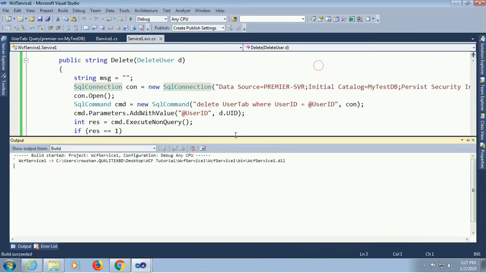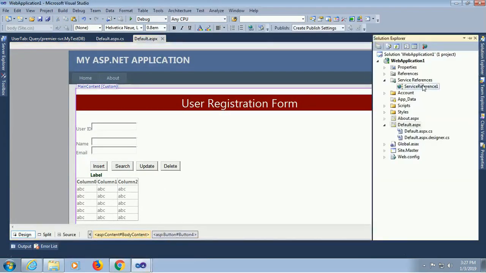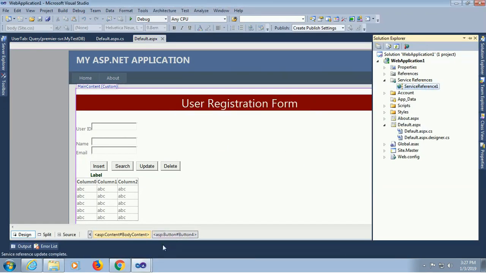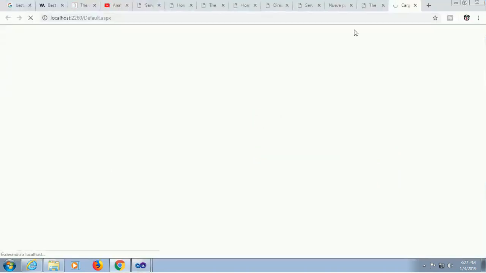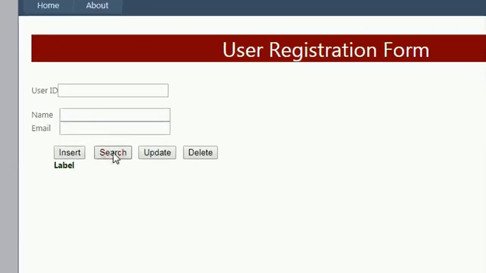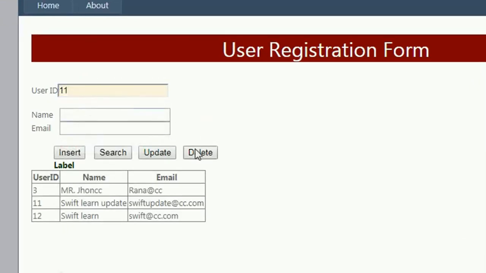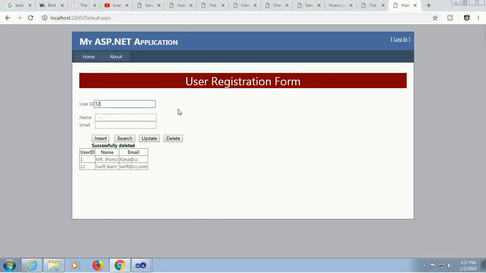Build the service and go to your application. Update the service reference. Once again, I'm telling you, if you change anything, you must update the service reference in your application. Okay, now there are 3 records. I'm just deleting record number 11. Yes, it's perfect. It's successfully deleted.